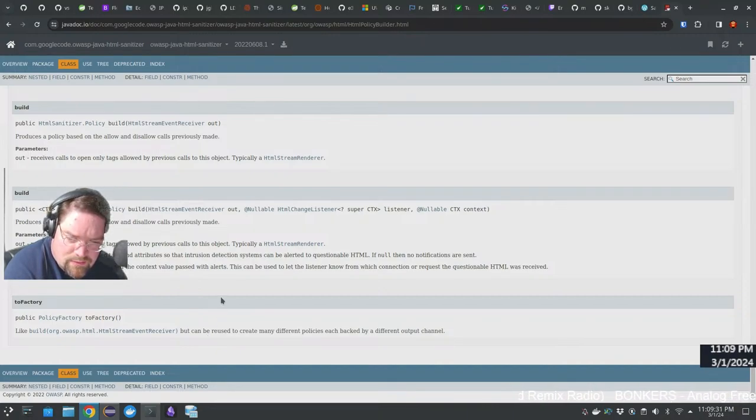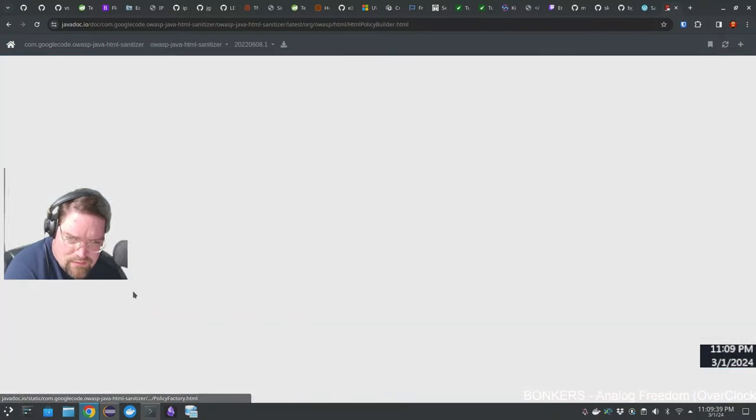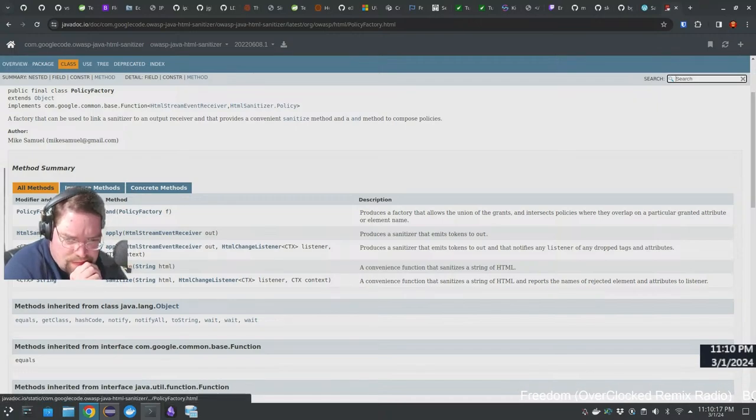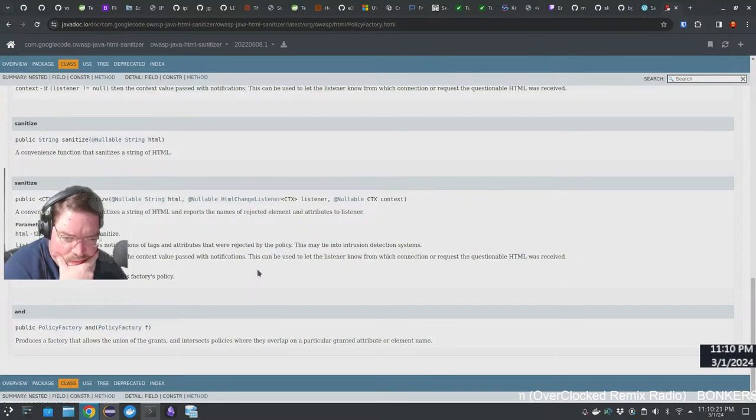Calls open only tags allow the HTML stream renderer. What? What are they doing here? Sanitize. Means the function of sanitize from HTML. Okay. Right, so then what does that? That's really all I hear. Sanitize.